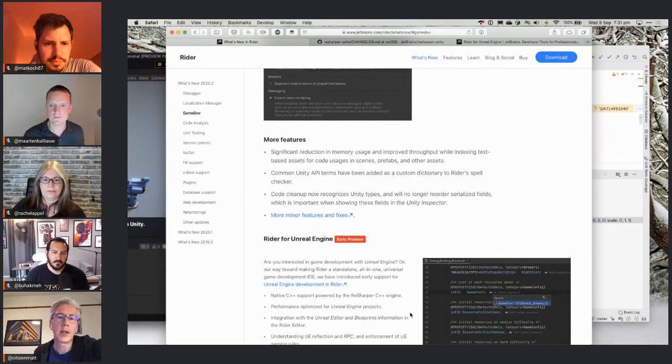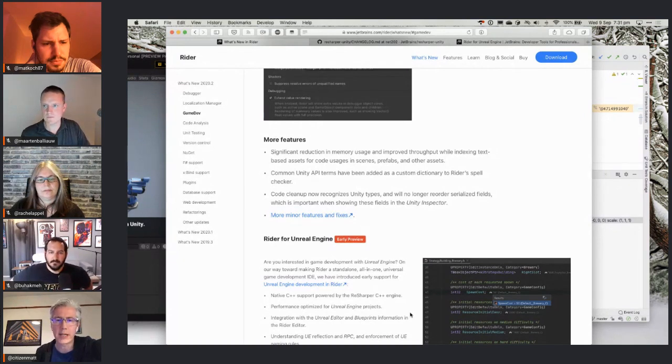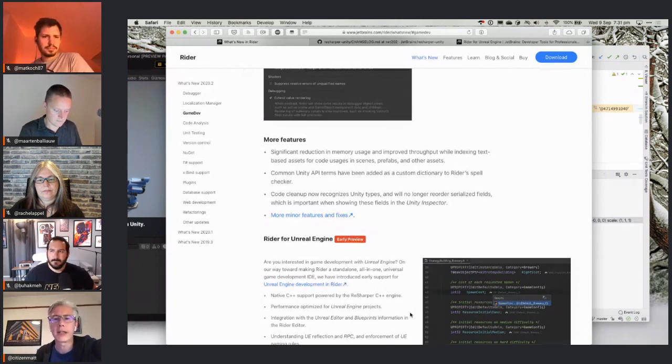There are a number of other useful features in this release as well. A whole bunch of performance work for working with Unity assets. So we index all of your assets, and we've done a whole load of work to reduce the memory usage and the throughput, so that's going to be faster and less resource intensive.